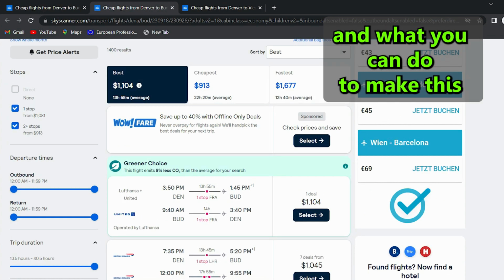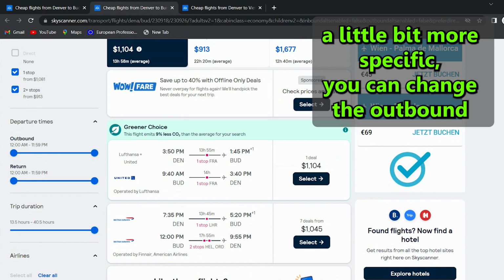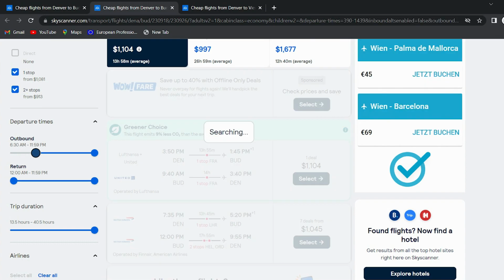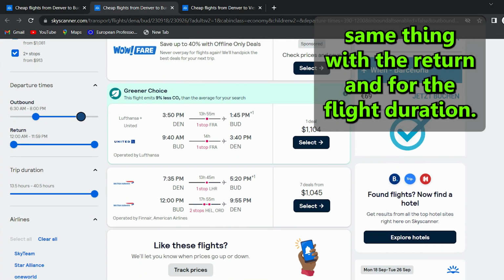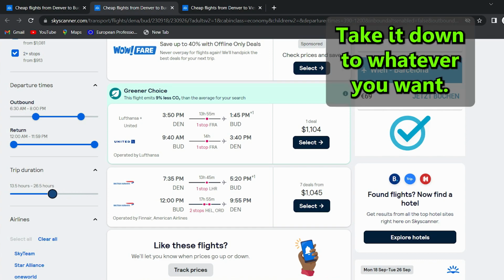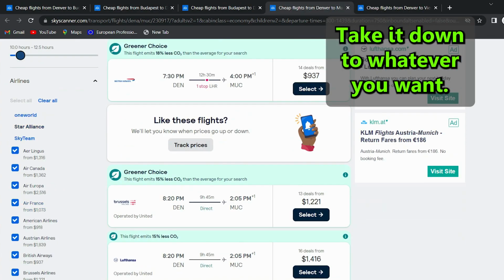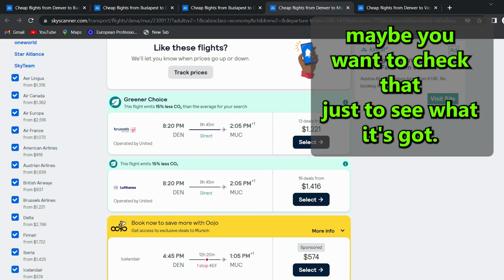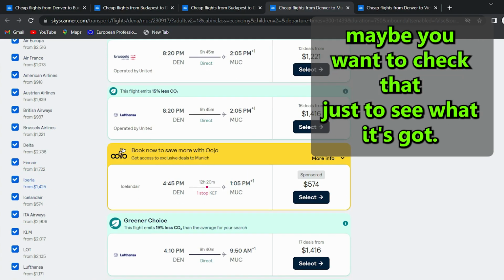And what you can do to make this a little bit more specific, you can change the outbound time to leaving after 6:30 in the morning. You can do the same thing with the return, and for the flight duration, take it down to whatever you want. And if you have airline miles from somewhere specific, maybe you want to check that just to see what it's got.